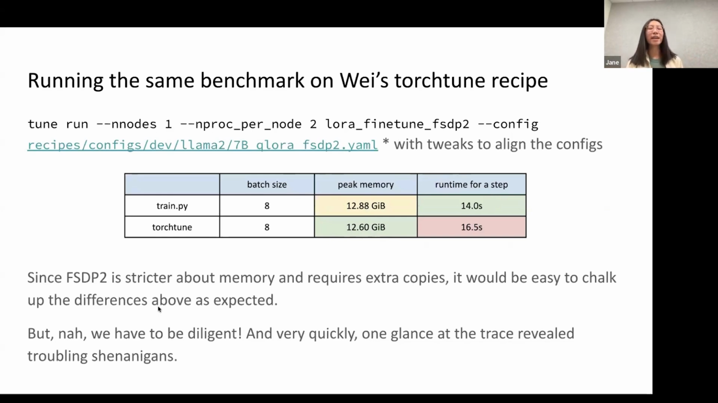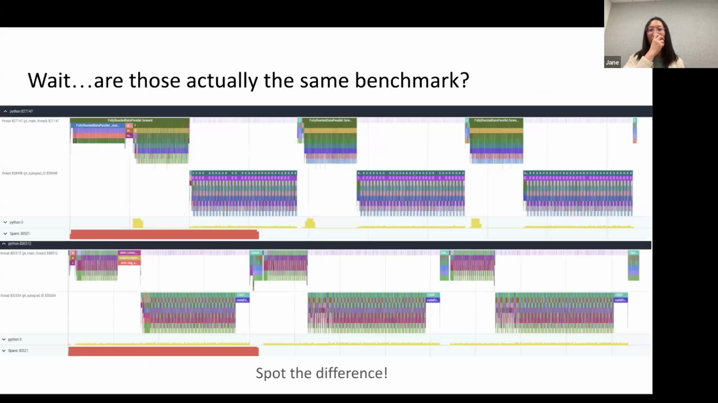So someone here might be like, FSDP2, we know it's stricter about memory. We know it requires extra copies. That makes sense that we're better at memory and worse at runtime, right? But no, we got to be diligent. And very quickly, if you look at the traces, it reveals some troubling shenanigans. So here's the two traces. On the top is the baseline. On the bottom is our new trace. Can you spot the difference?